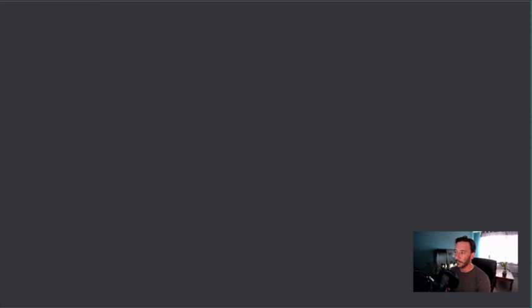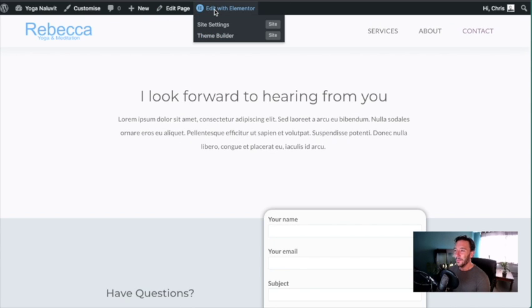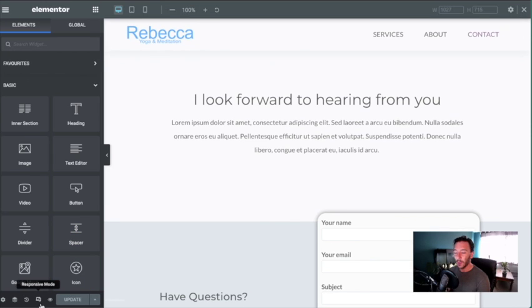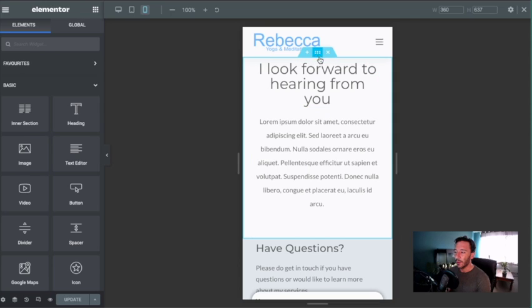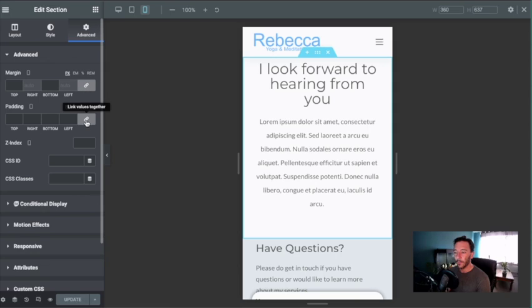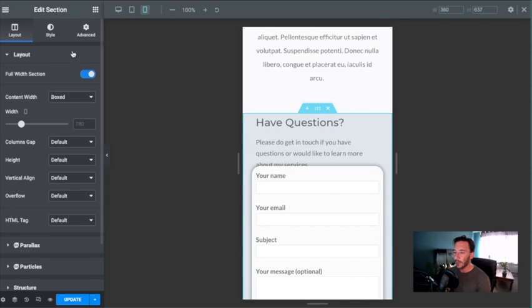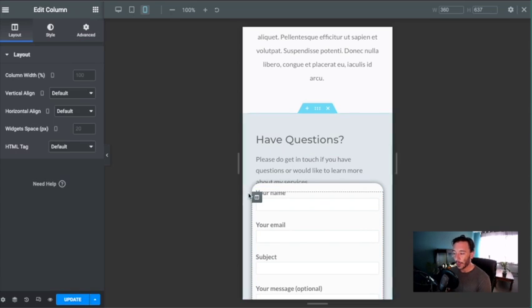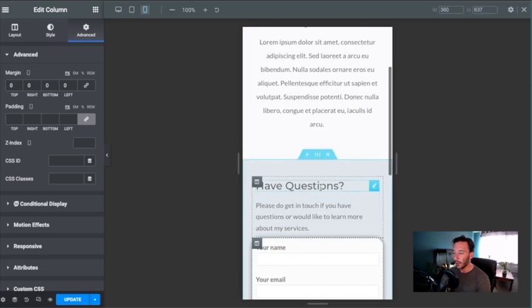Contact. Edit with Elementor. Responsive mode. You must be tired of my voice now. Tablet. I'm happy with that. Are you happy with that? I'm happy with that. I would like a little bit of a margin there. So I'm actually going to increase the top padding of the section by 40. And the same again for that one. Oh, padding, not margin. And then we need to correct this, the negative margin of the column. And again, that resets to a lovely value. Happy with that.